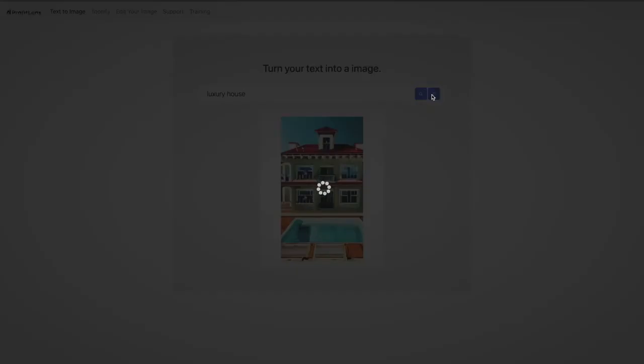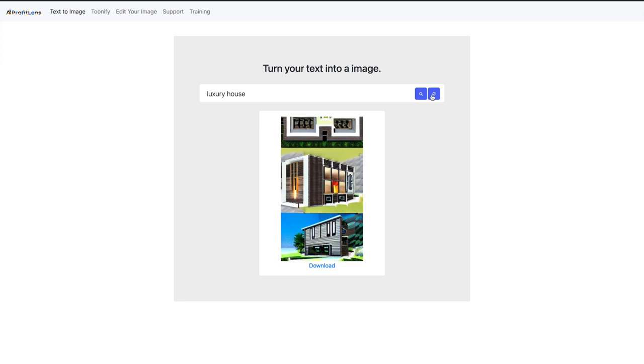And we can just do it again and again for as many times as we want, because ProfitLens gives you access to these images for an unlimited number of times. So you can create as many graphics as you want using ProfitLens AI.